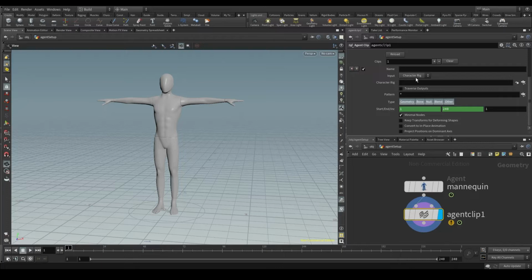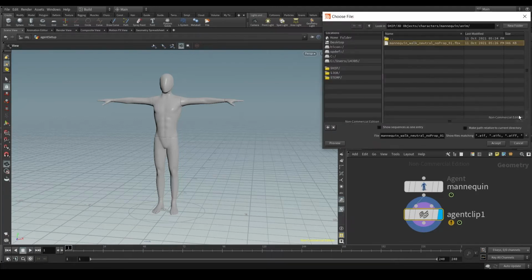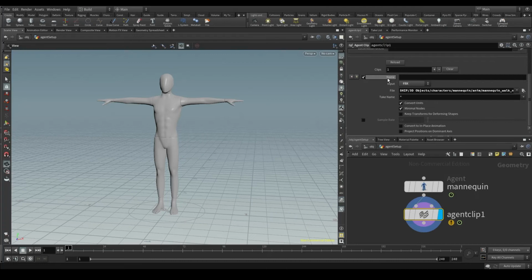Because I'm using FBX files, I'll select the FBX option from the list and search for the animation I just downloaded from Mixamo. On the name parameter, I'll set a name for this animation clip. I usually call it the same as the file I'm using, so let me copy and paste this.